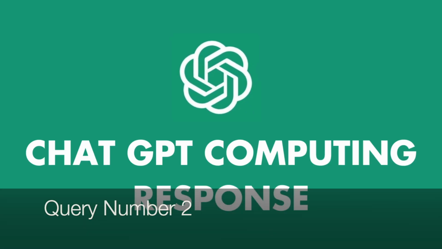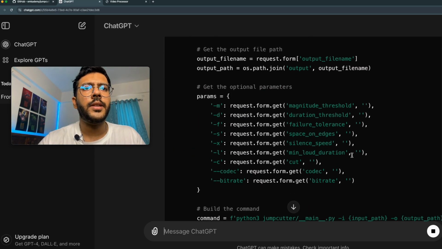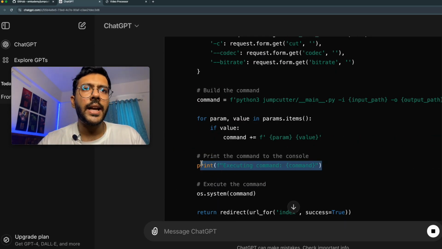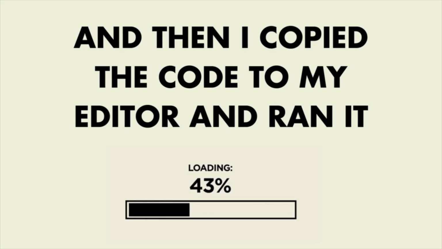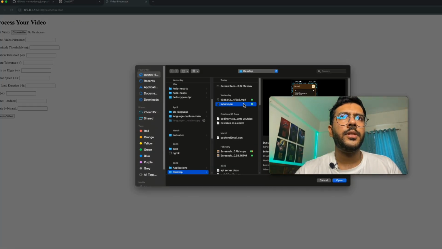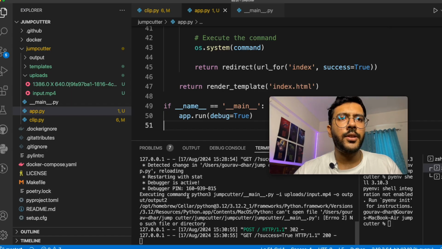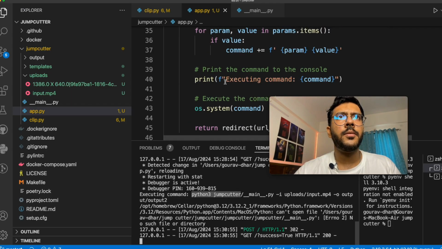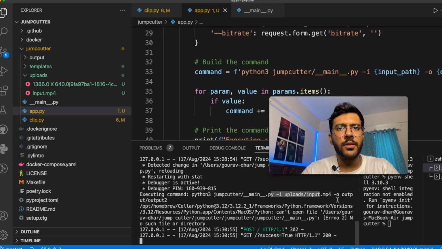A few moments later. Updated Flask application. Alright, it added the command here. Okay, let me copy this. Now again choose a file. I will choose this. Process output 2. Executing command jump cutter main.py. Uploads input.mp4. The input is correct, output is also correct.